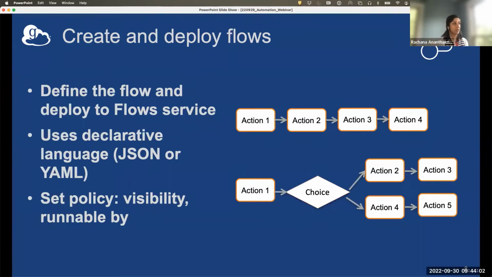So the first step in using it is to create and deploy a flow. This requires no programming skills. The description is using a language like JSON or YAML, so declarative languages, and you define the flow. You describe which action should be called, how the input and output behave, and there is a shared state across all of these as well. You can also do conditionals within the flow definition, so you can have a choice and decide what actions get run and so on.